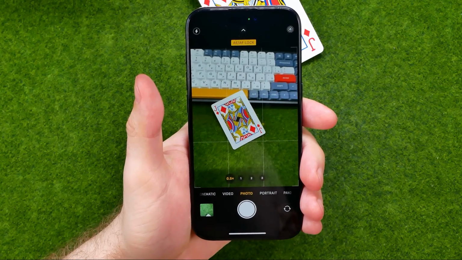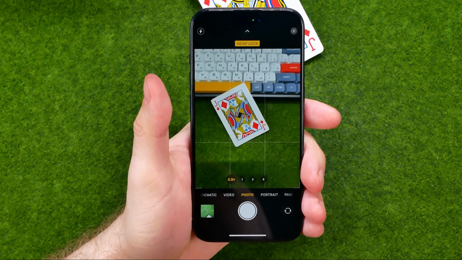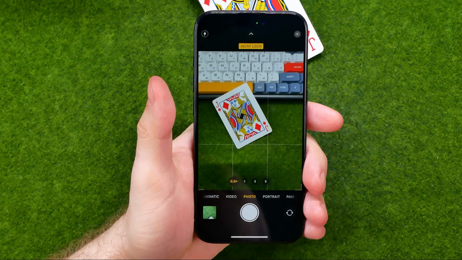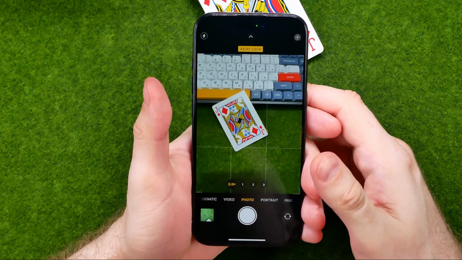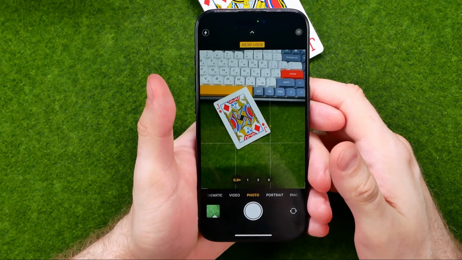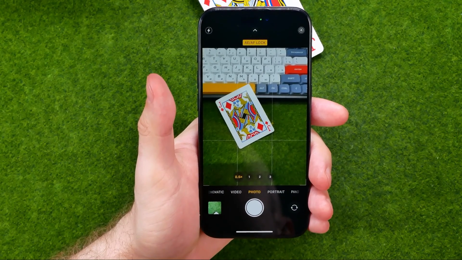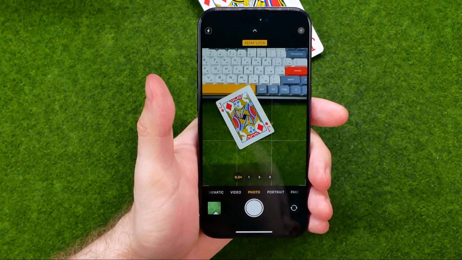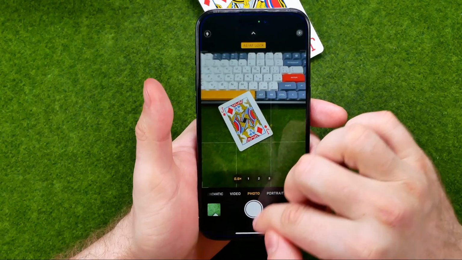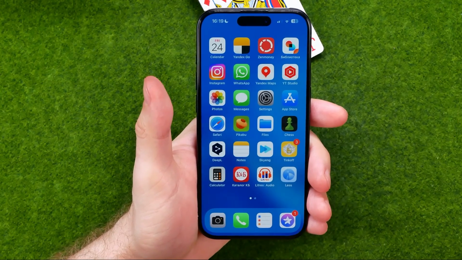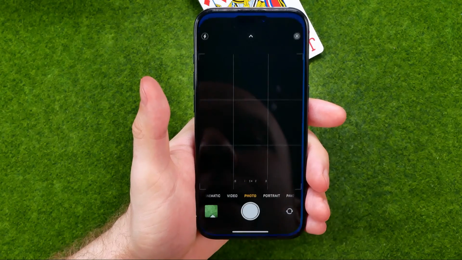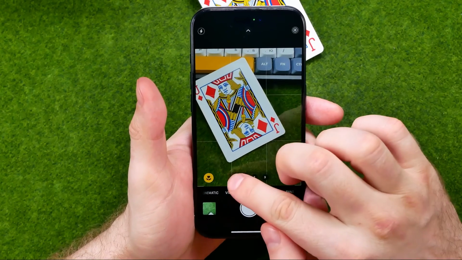In this video, I'm going to show you how you can easily lock exposure on a camera on your iPhone 15, 15 Pro and 15 Pro Max. Be sure to watch the video to the very end so you don't make any mistakes. Let's get started, and first off, open up the Camera app.